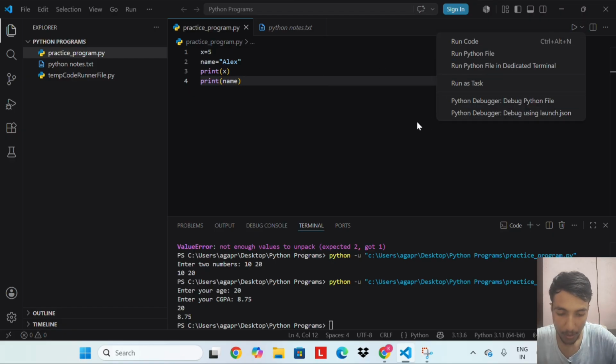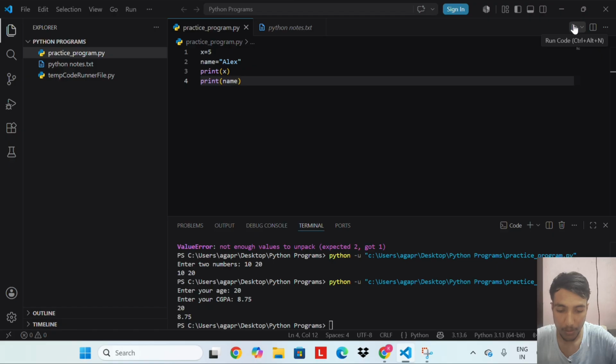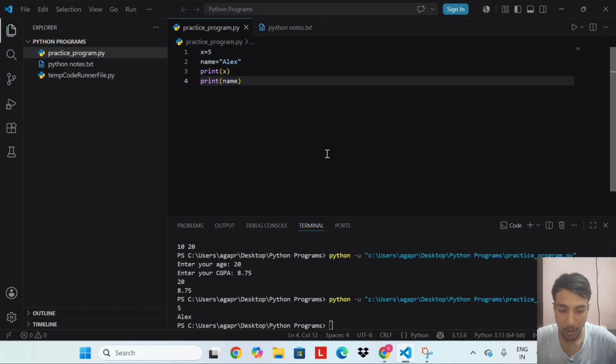Here we are creating two variables. The first one is x and we are storing the value 5 in it. The second one is name and we are storing the text Alex in it. The equal to sign here is called the assignment operator. It does not mean equal to. It means store the value into this variable.